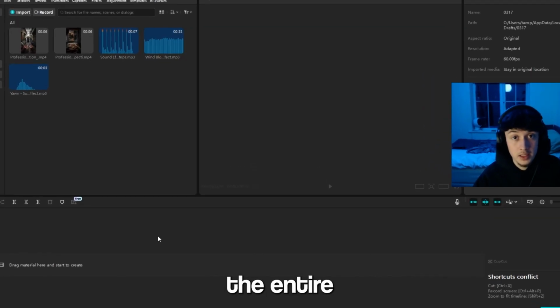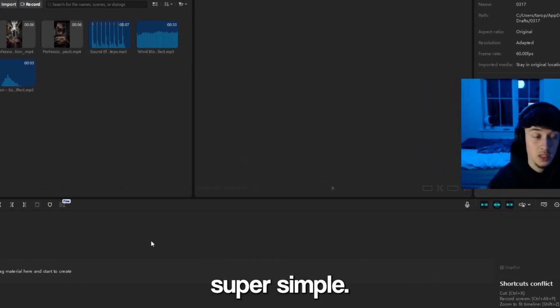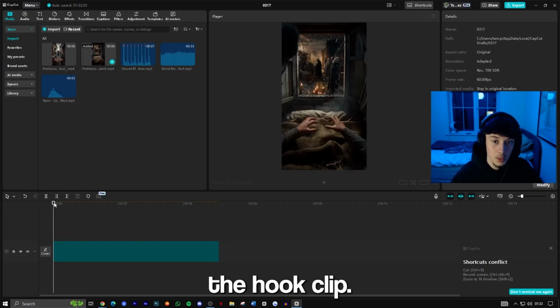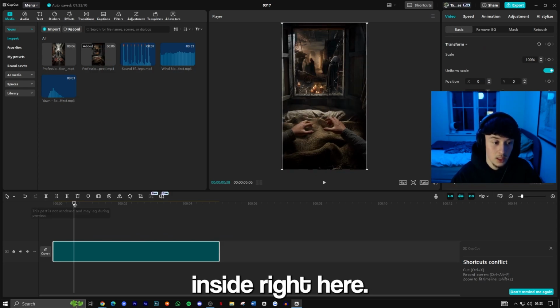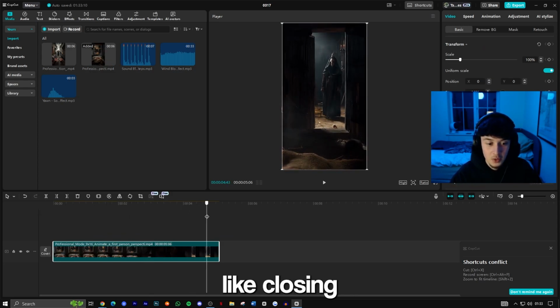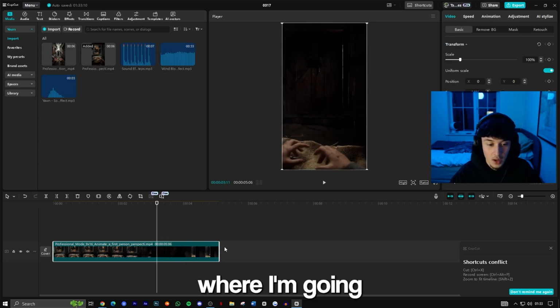Okay, so I'm now going to break down the entire editing process, and this is super simple. I'm just going to show you with 2 different clips that we've just generated. So first we're going to add our hook clip, where we're basically starting indoors inside right here like so. As you can see, mine kind of goes for this weird closing door thing, so when it just closes is where I'm going to cut it.